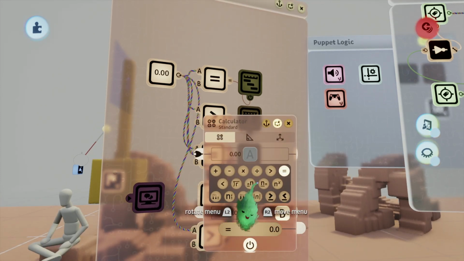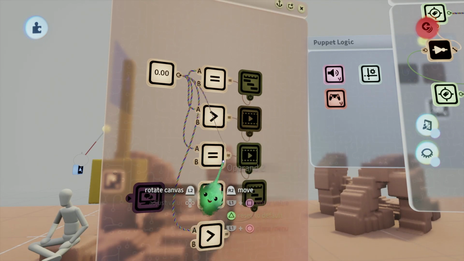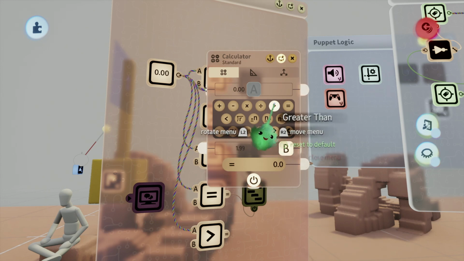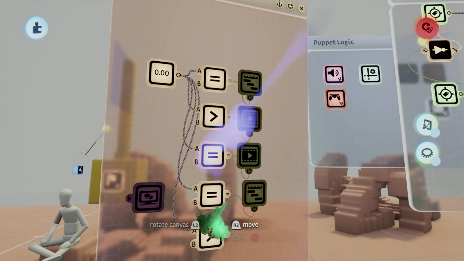Because once you go past equals, it's never going to work again. But if you want something to stay constantly available during the quest, don't forget to use the greater than value.